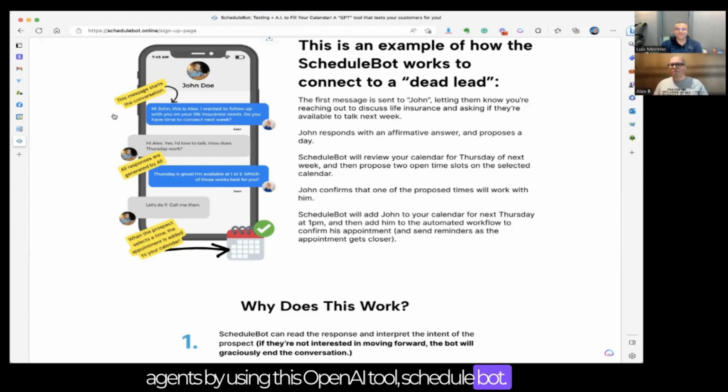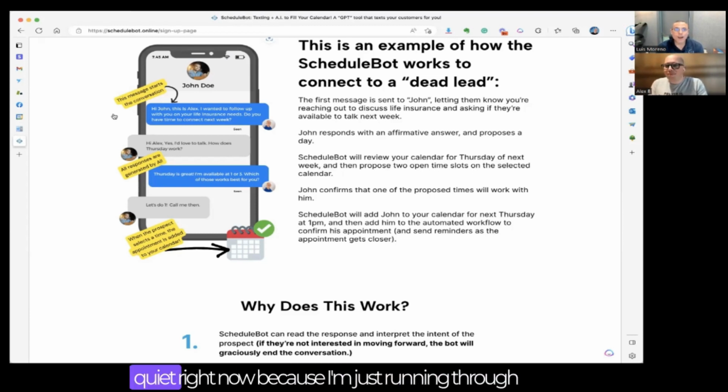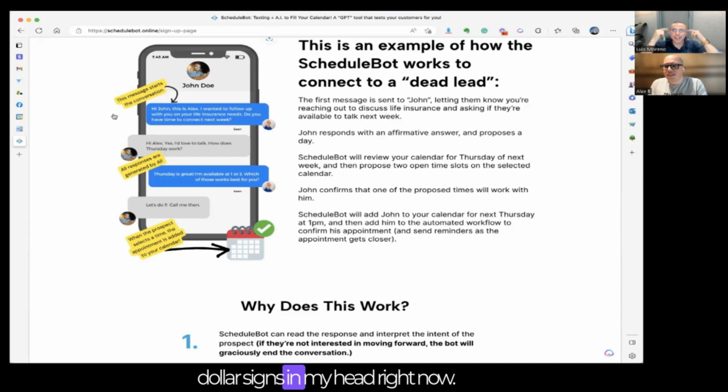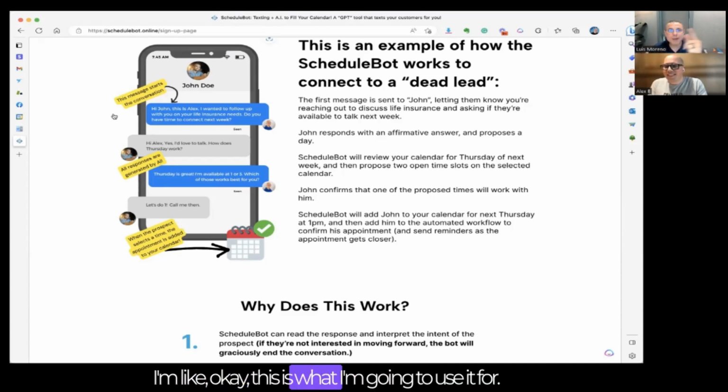You, by using ScheduleBot, can now duplicate the efforts of an entire office full of agents by using this AI tool, ScheduleBot. I'm going to tell you, I'm a little quiet right now because I'm just running through dollar signs in my head right now. I'm like, okay, this is what I'm going to use it for.